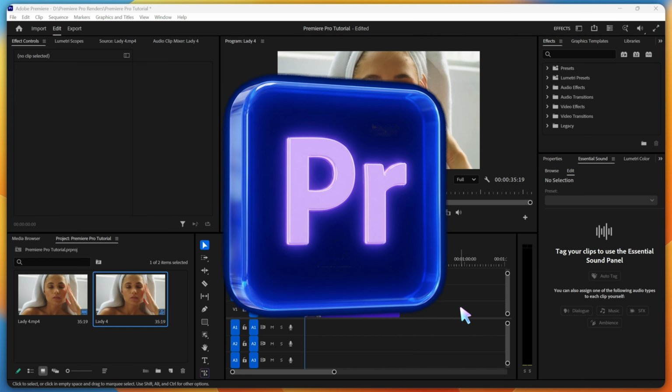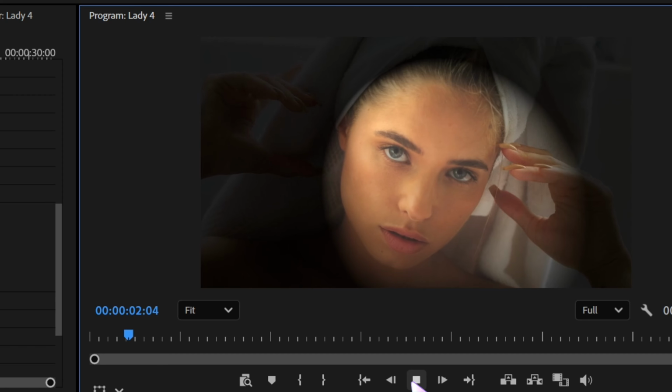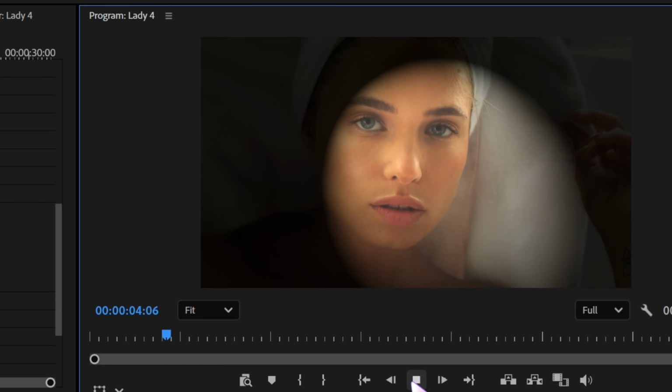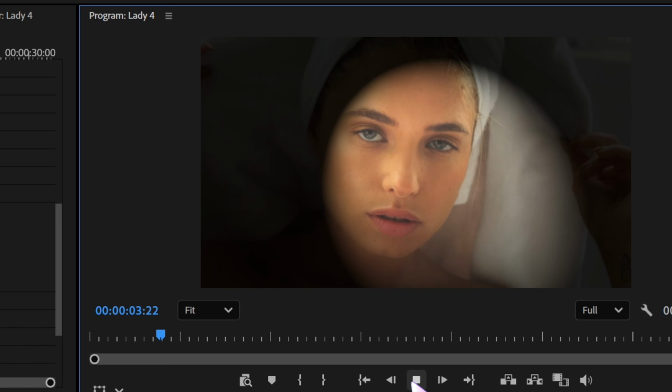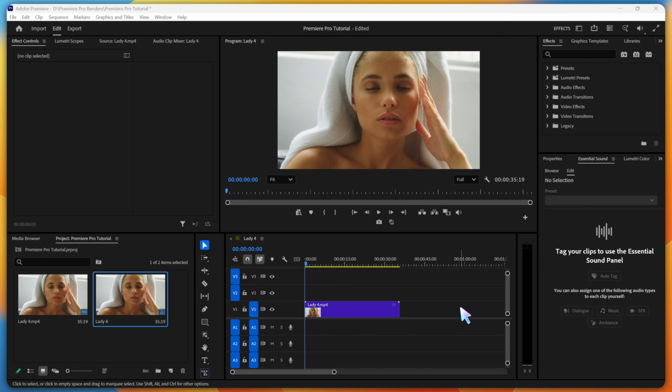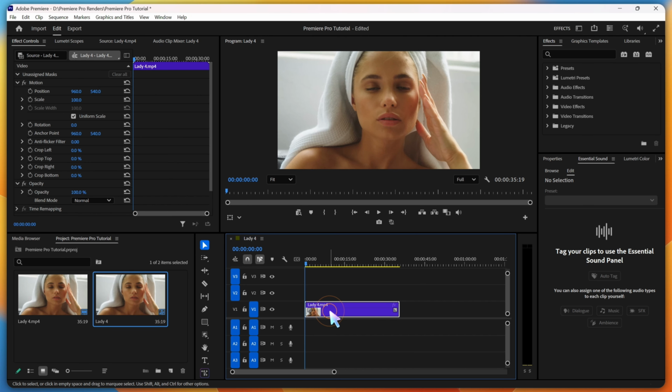In this Adobe Premiere Pro tutorial, we're going to create a fake spotlight effect and properly understand all the lighting effect settings. This effect helps you highlight your subject while slightly darkening the surrounding area to create focus. Let's begin. First, select your clip on the timeline.